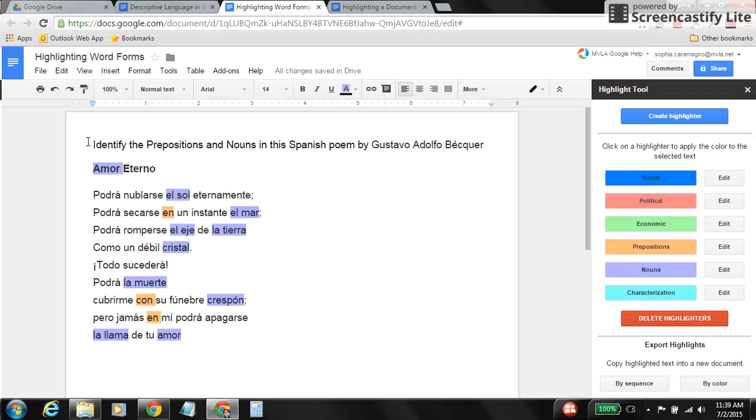So here is the actual task that I've been given by my teacher. Identify the prepositions and nouns in the Spanish poem by Gustavo Adolfo Becker. This particular poem is called Eternal Love, and it is about eternal love, but I have highlighted just the nouns here in purple and the prepositions in orange. Now, I don't know if this is actually the kind of task that Spanish teachers here at Mountain View assign, but at least it is one way to use this tool in a world languages class.